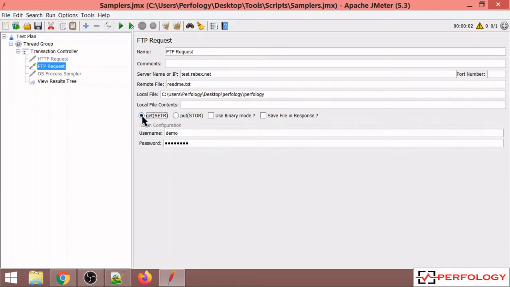And I also have to specify the login configuration. So I specified demo and the password. So if I hit this FTP request, it will go to this server and it will download this readme.txt file from this server. So let me execute this FTP request and see if it is working or not.